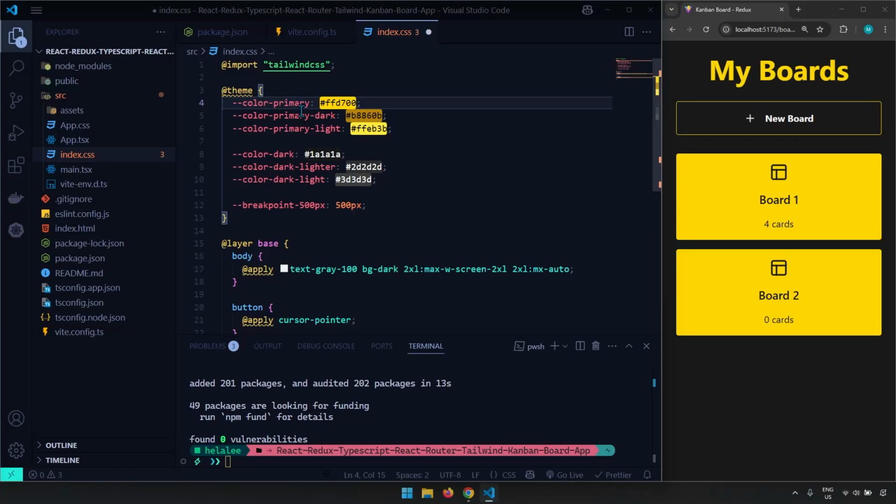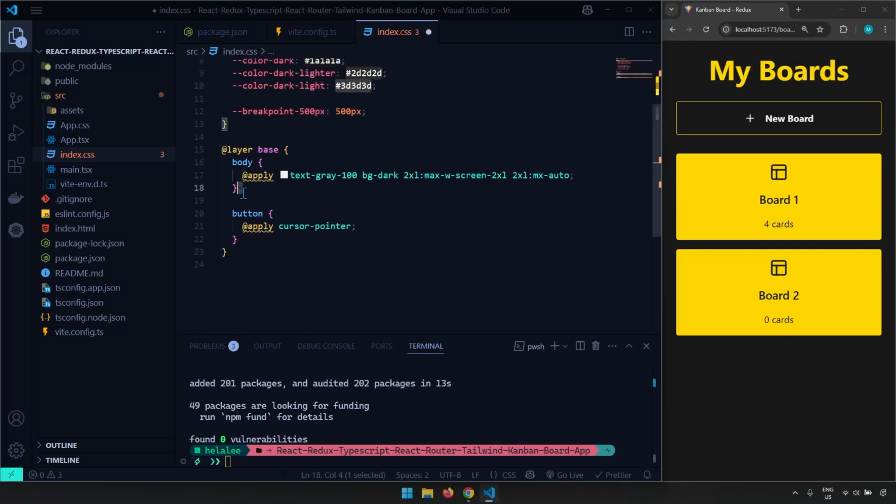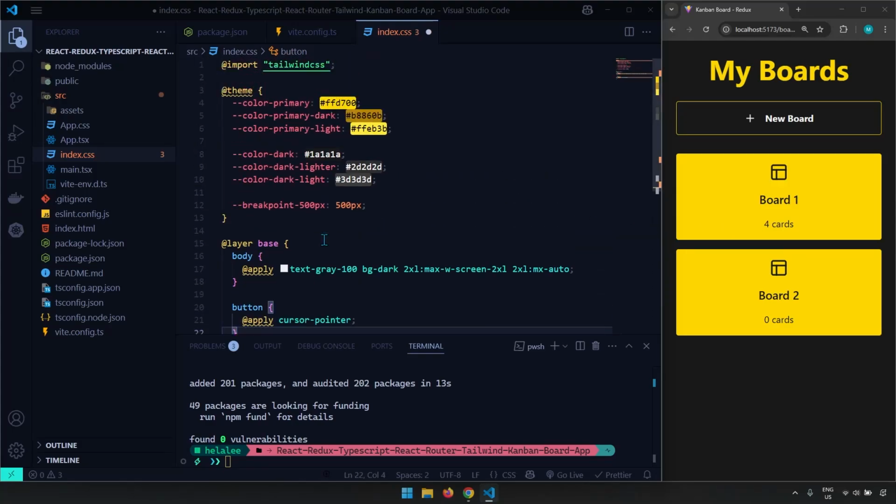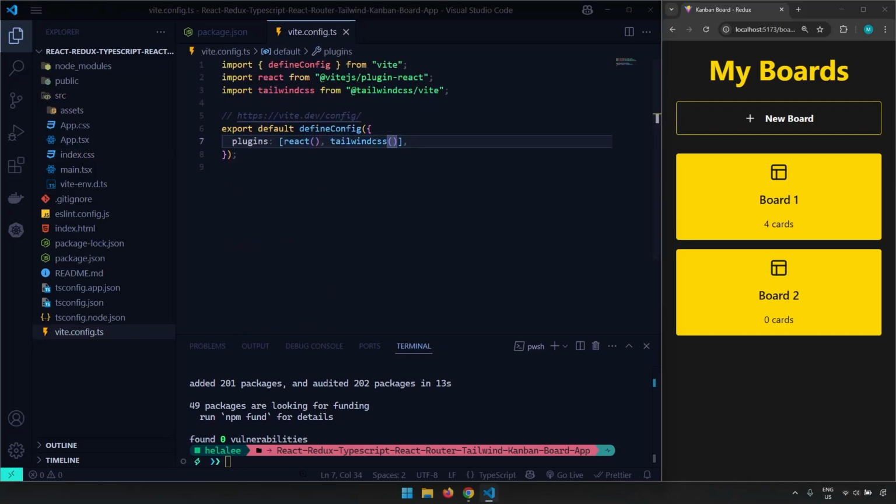So we're going to have some basic colors, and these colors are going to be custom ones. We have primary dark, light dark, and dark lighter. And then we have the dark light, something like that. So here we have the body, some styles applied on the body. And then we have the buttons. Since buttons do not have that cursor pointer effect, I've added this here. So now that this is done, let's save this and close that.